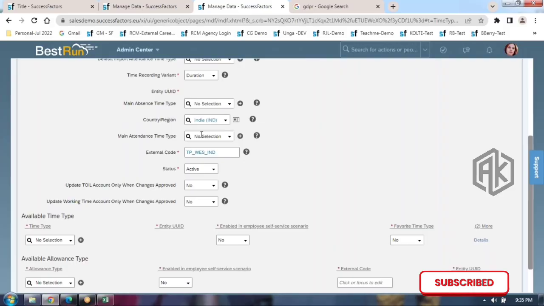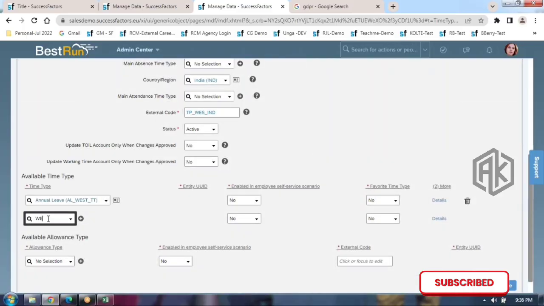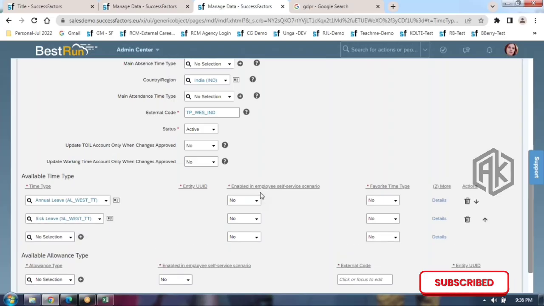I'll show you country or region, external code, status is active. Come down to the time types: whatever time types you configured just now, you have to map over here. Let me go by West, annual leave. Now, are you going to enable these time types for the employee? Yes, enable in employee self-service. Yes, yes, yes. Then, is it a favorite time type? Yes, yes.